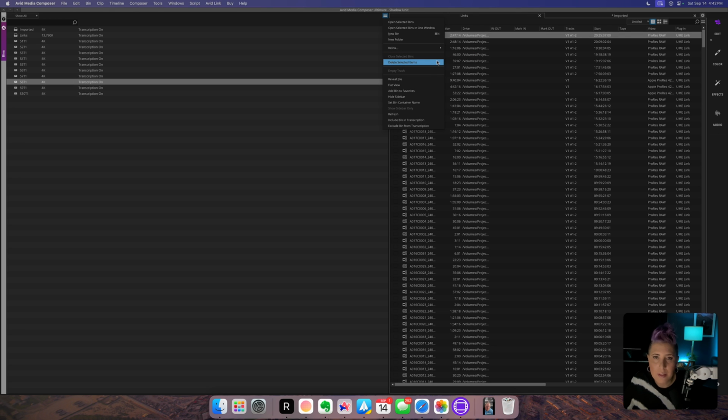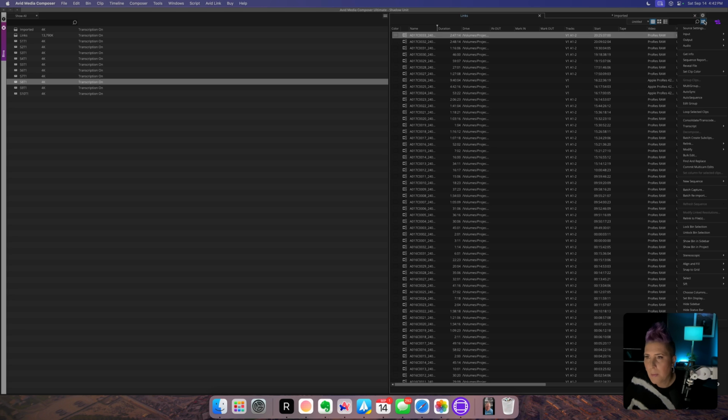You can delete the selected items, review file, flat view, add bin to favorites, hide the sidebar, set bin container name, refresh, include bin, exclude bin. So these are the quick menus for each individual panel. If you notice the assets within the bin, it has its own quick menu.